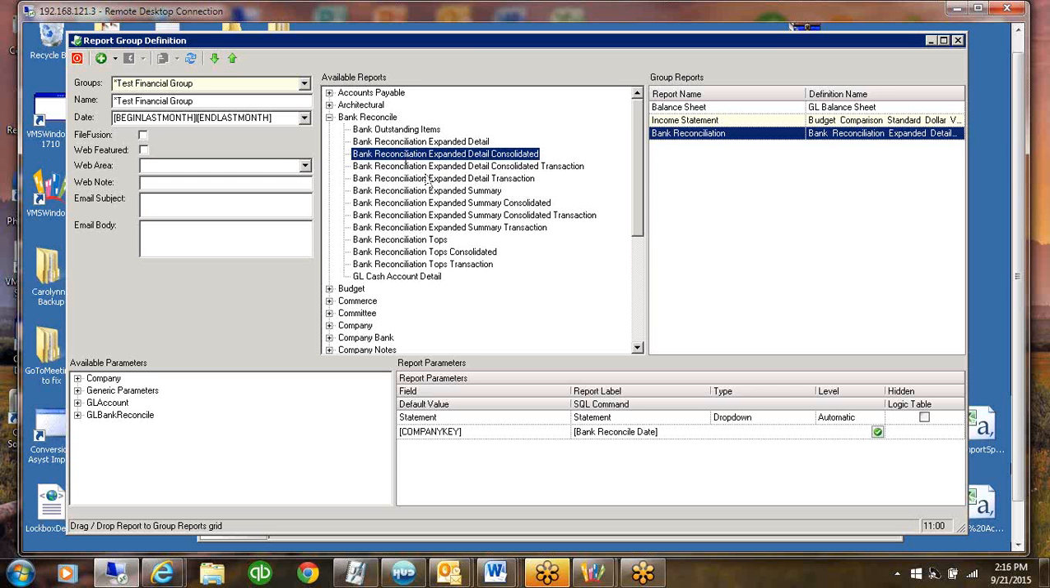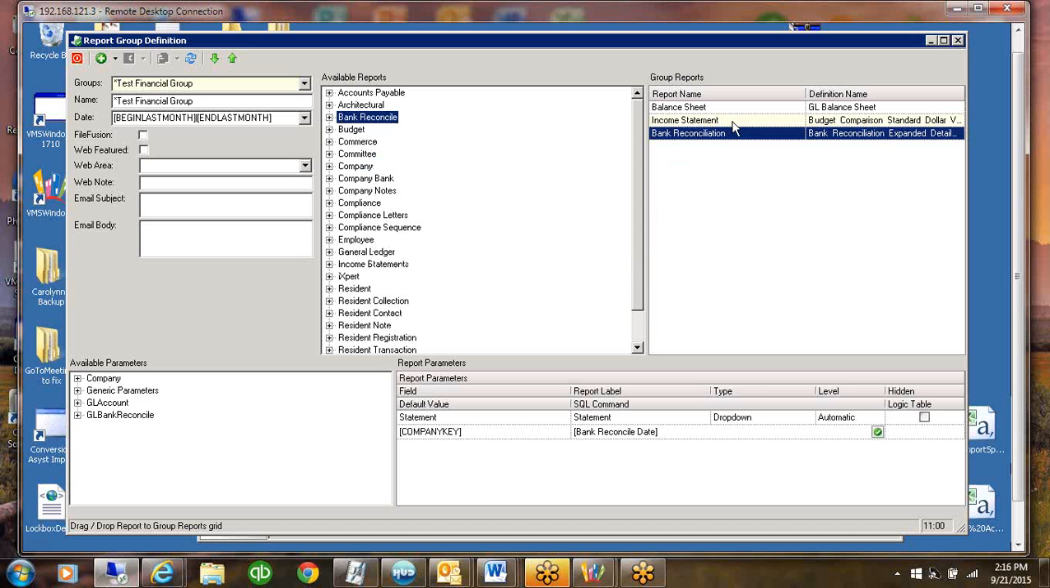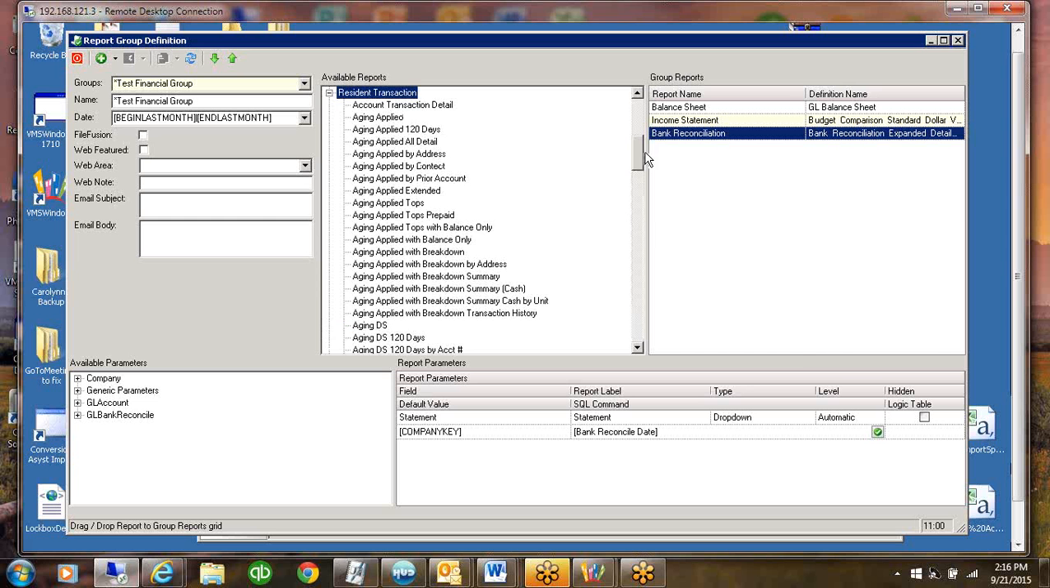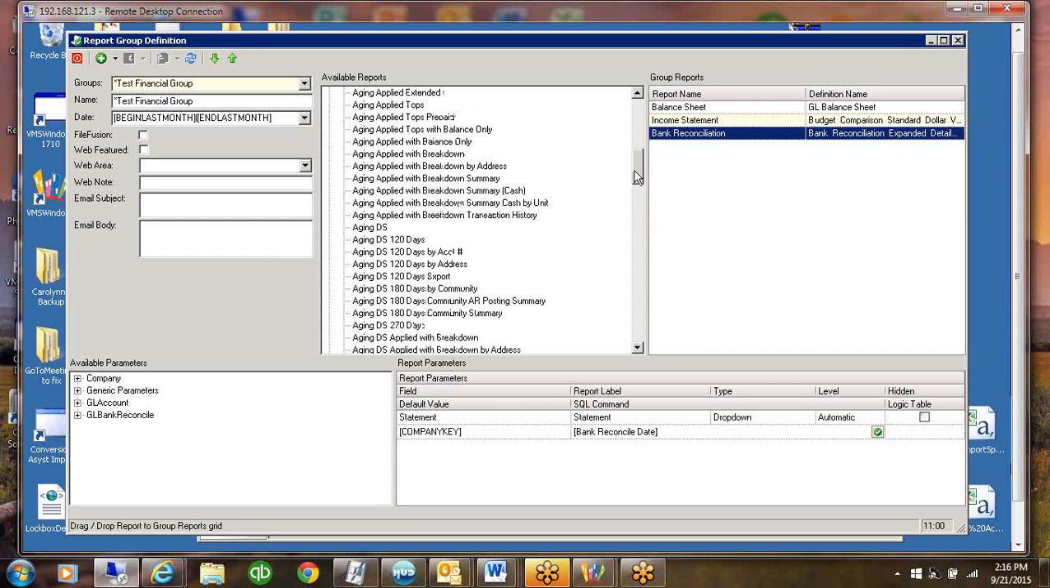Okay. So now you have that. You probably would want an aging report. So aging is under, if you want to write this down, resident transactions. So any report that has to do with the resident's history is going to be here. So I'm going to expand that, and there are all these different aging reports.